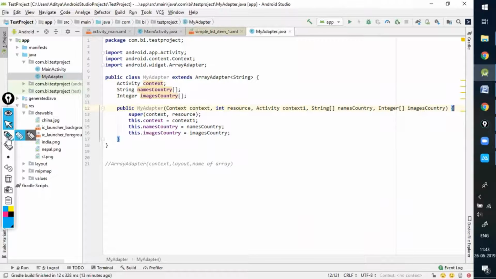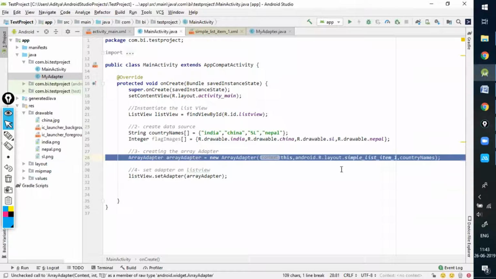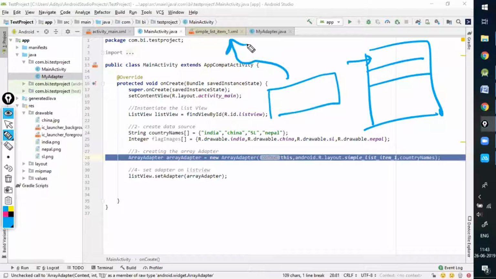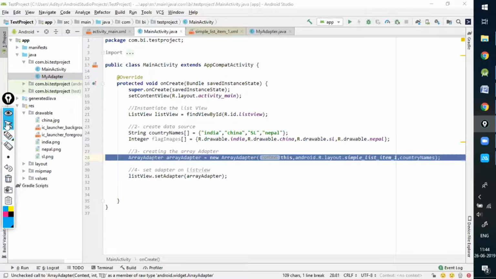Only the names of country would be shown, because if you're using the simple list item, this means that in the list view, each of the elements, the first entry in the list view, will be having a layout which is given by simple list item. And this layout is consisting of a text view. But what all things do you require? You require a text view and you require an image view also. So now I have to create my own layout as well.